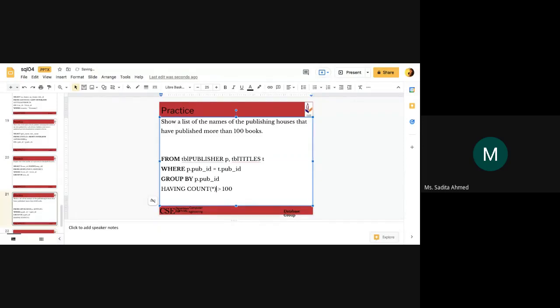Now to make it more readable, you can do this: the number of titles published has to be greater than 100. You can do count title ID. You can do that for sure, right? However, it doesn't matter. Count all should work as well. Here, by the way, whether you put p or t doesn't matter, because ultimately both are the same. The condition says both have to be equal, so they will be the same, but you have to put one of them, otherwise the database will be confused as to which one. Having count greater than 100.